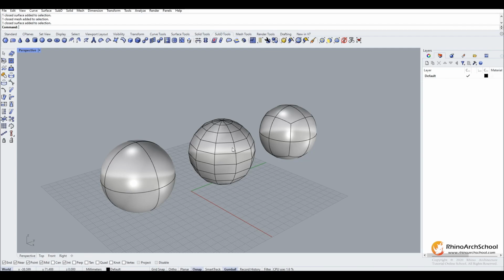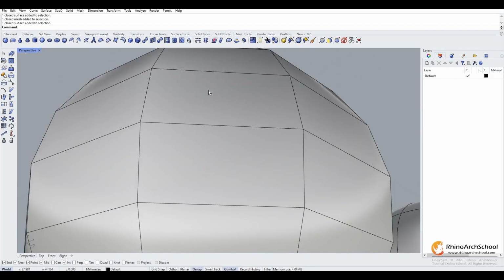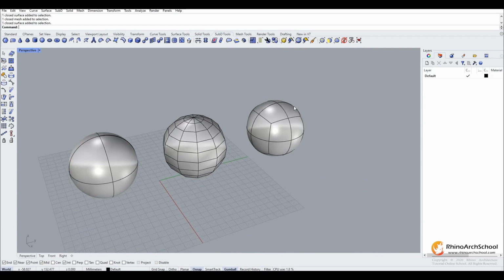And then we have a sphere made out of mesh, and this is composed out of a series of flat faces, which creates a sphere, but if you look closely, it is made out of flat surfaces. And then you have Sub-D.